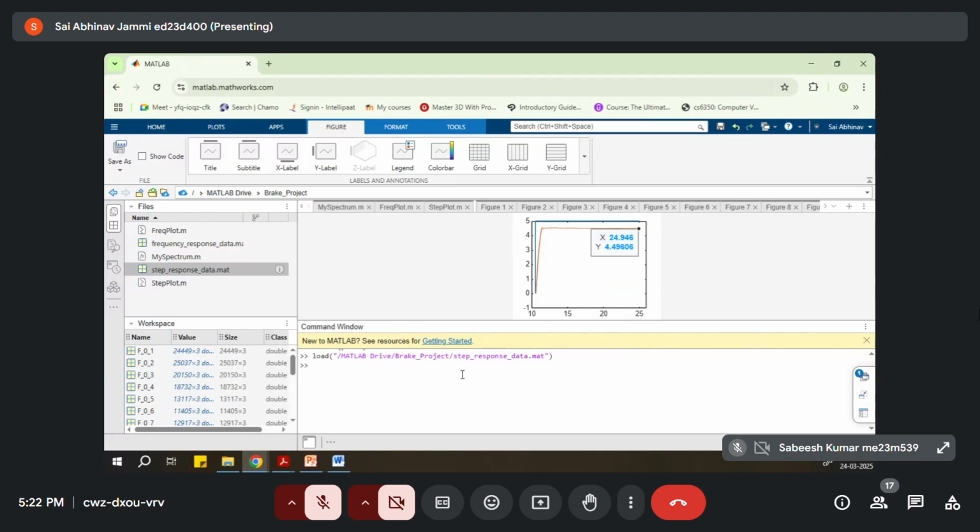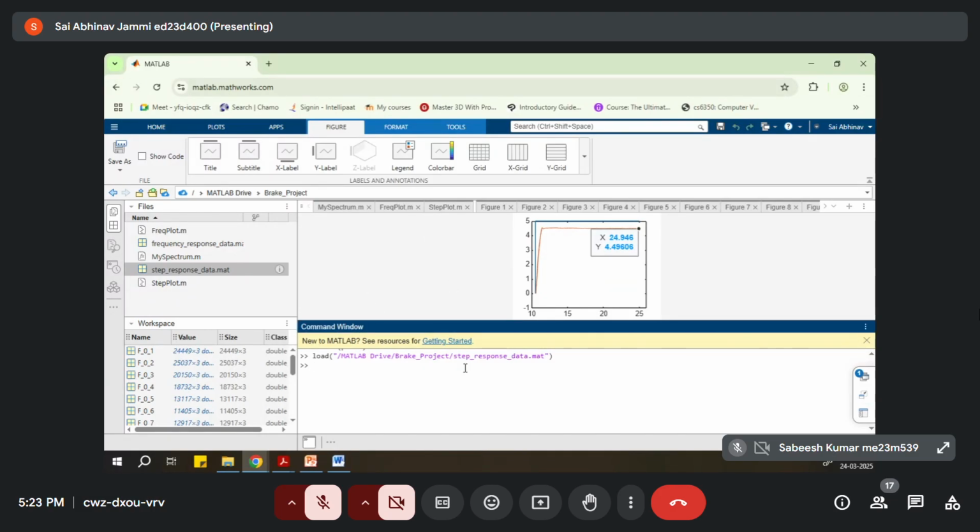I'll consider an example transfer function and show you, because you will have to calculate the transfer function specifically for this braking system later. So when you get the values, you follow the exact same procedure. So I'll take an example transfer function and show you, right?